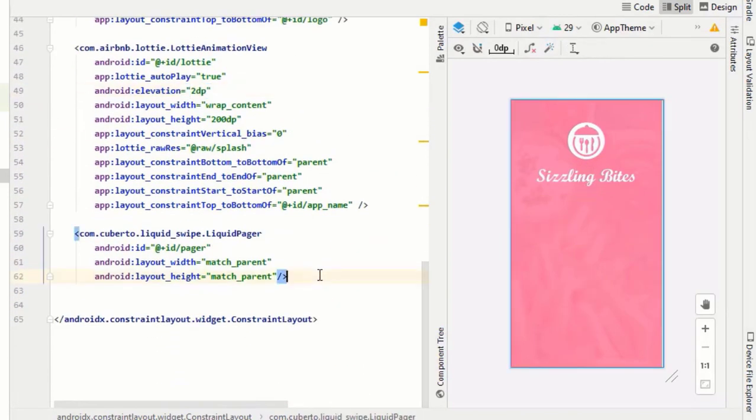So this is it for the first part of the onboarding screen. You can use this liquid pager as your view pager, and we will carry on from here in the second part of the video. So stay tuned. I will see you guys in the next video.